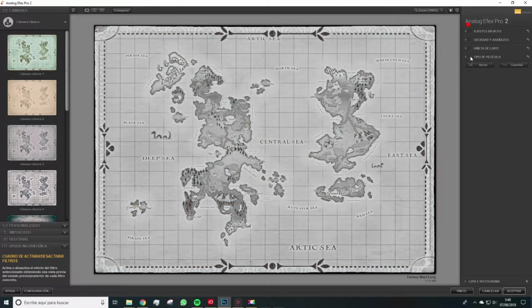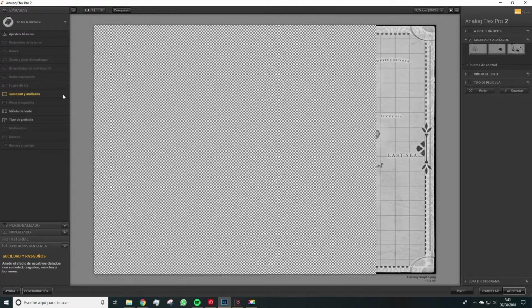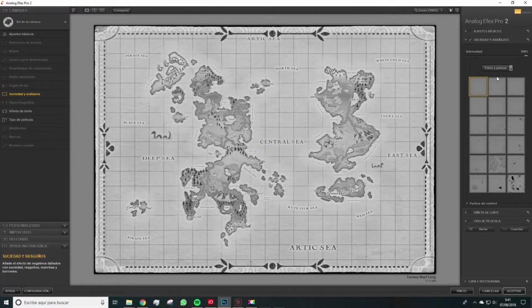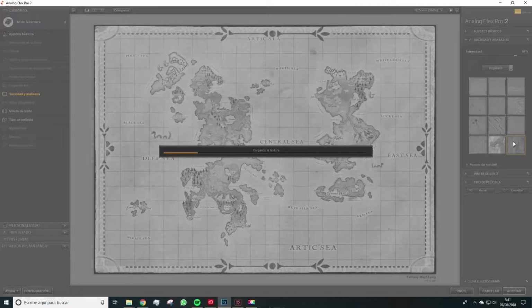And I'm going to uncheck all the boxes because what I want to do now is create my own filter. Click here in Create Camera Kit. And we're going to enable the Dirt and Scratches option to start adding dirt and scratches to our map. Notice we have a lot of options and the intensity slider to make them seem normal or inverted. There's a menu with different effects like dust and lint, other more grunge and dirt effects.